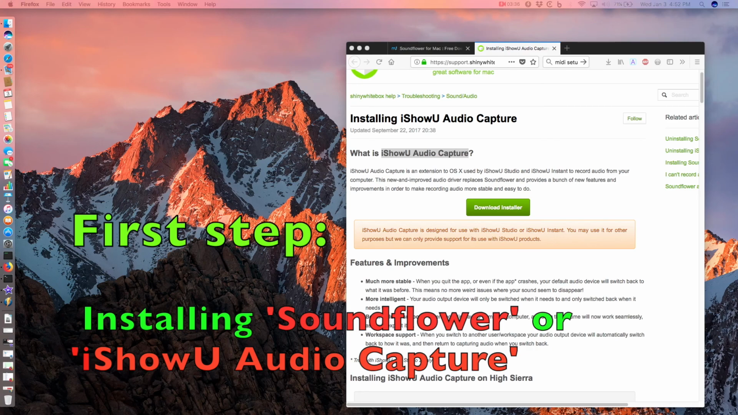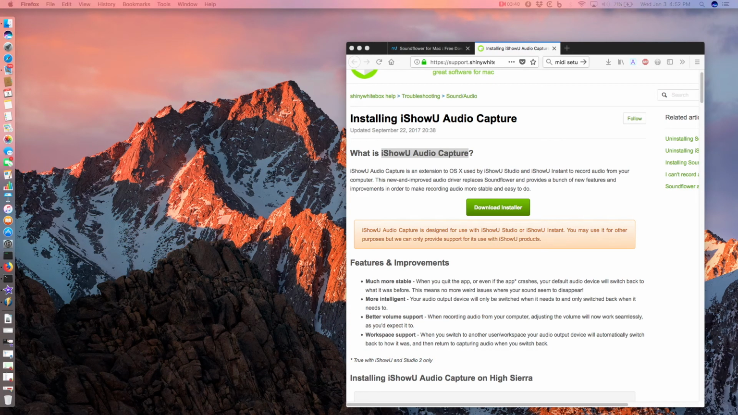So the very first step is installation of these free softwares. Actually, one of these free softwares. Let me show you just how you can do that. Because I have already installed these softwares, I won't be reinstalling them again, but I can show you where to download and how to install it.